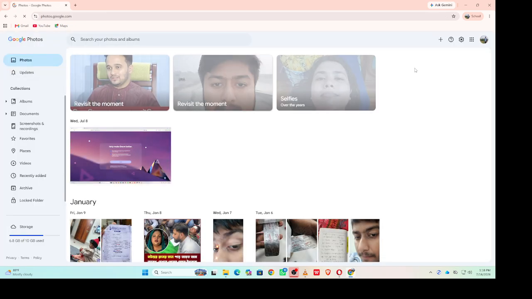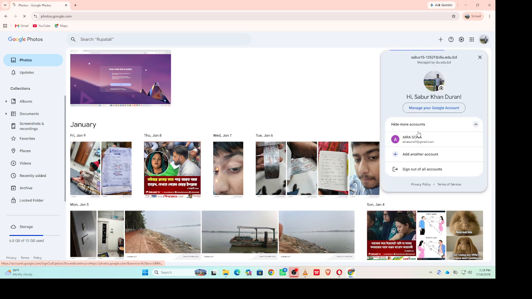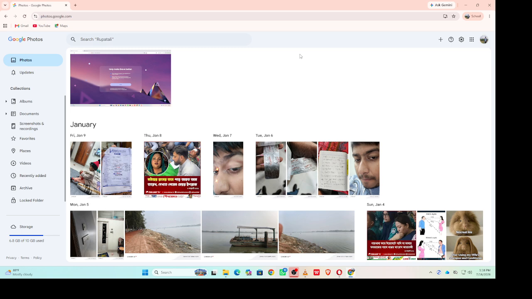First, open your web browser and go to photos.google.com, then sign in with your Google account. Once you're on the Google Photos homepage, browse through your photo library and select the photos you'd like to organize.